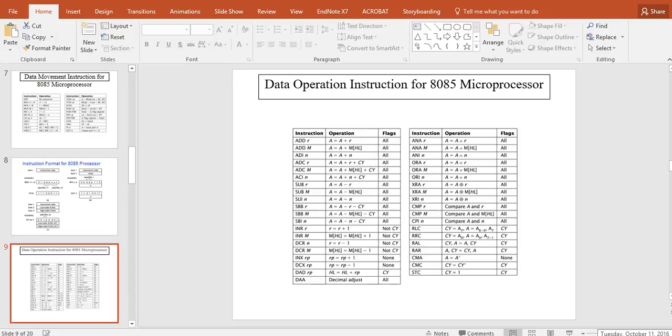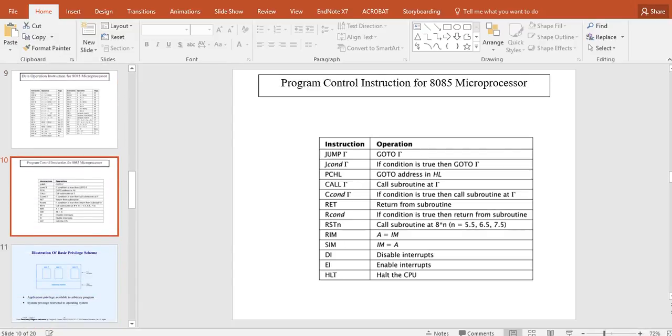These are data operation instructions for the 8085. Program control for the 8085. These are our jump commands and whatnot.